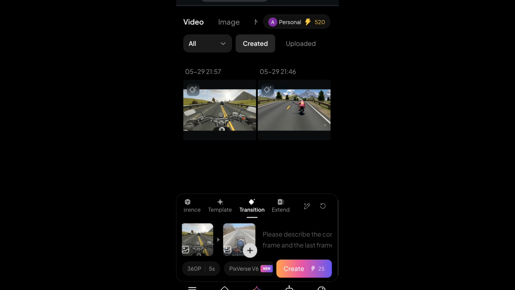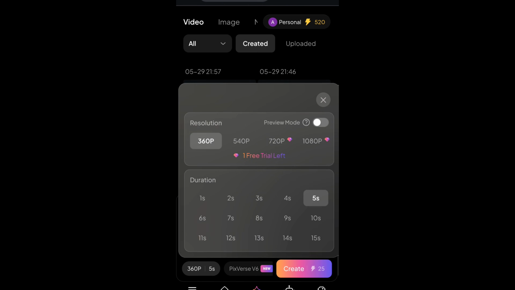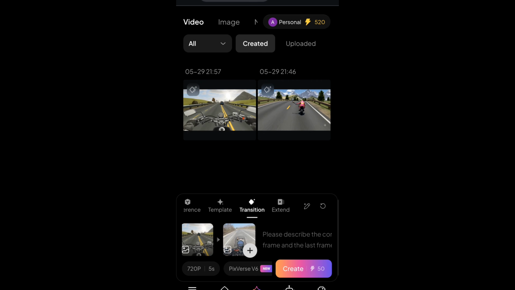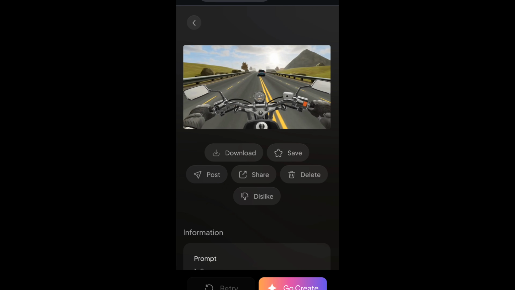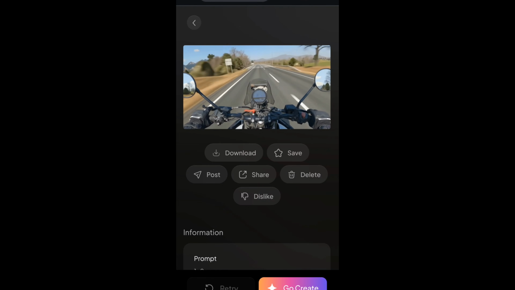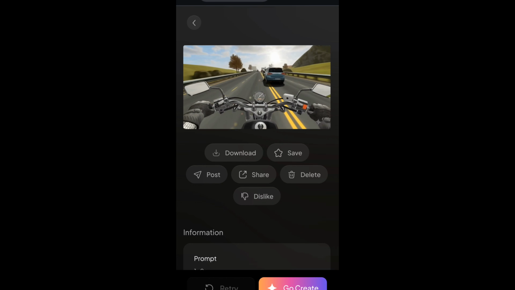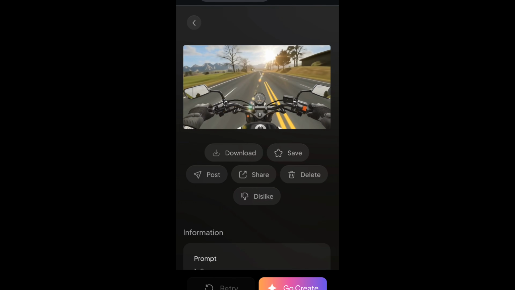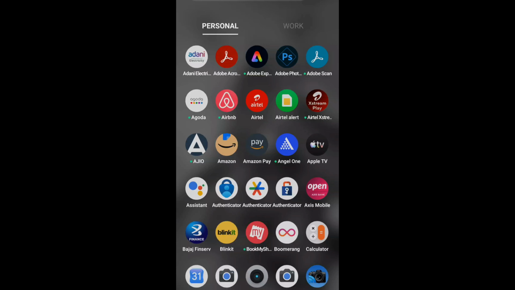Keep in mind that Picverse provides a limited number of credits. To generate another video, you will either need to subscribe to the service or purchase additional credits. Alternatively, you can log in using a different Google account to create the video. This will grant you another set of 80 to 90 credits. In Picverse, simply select the transition again, upload your start and end frames, paste the prompt, and then click Create.